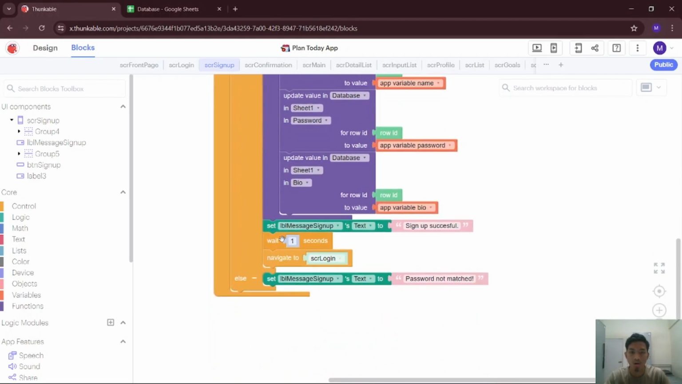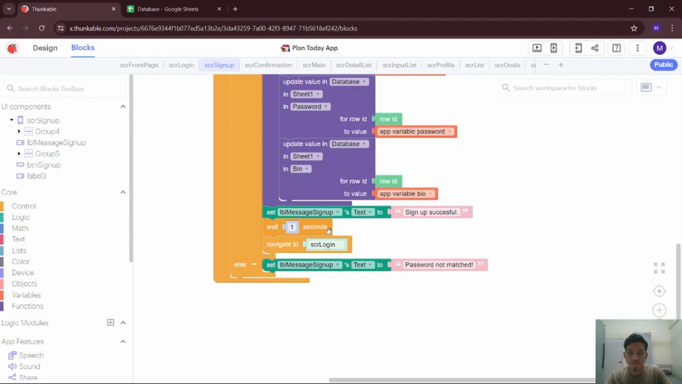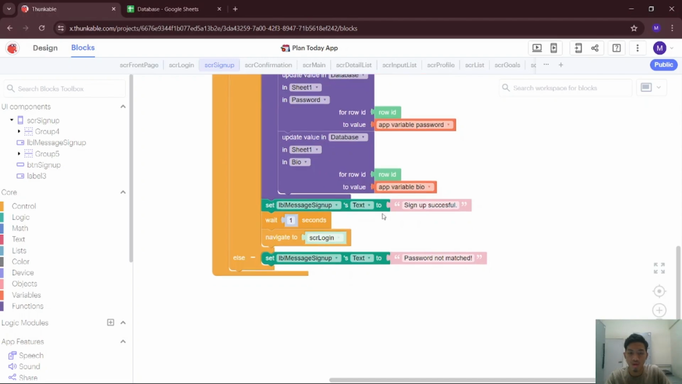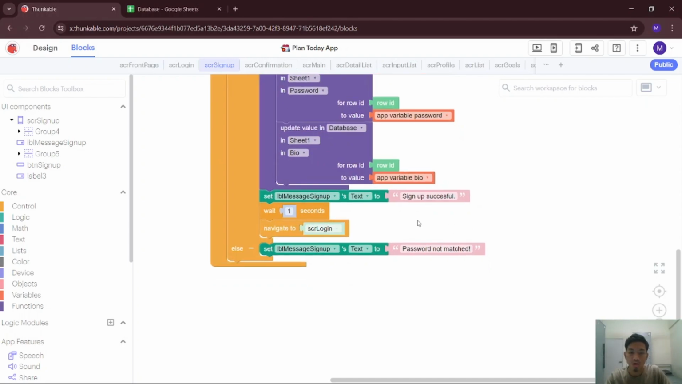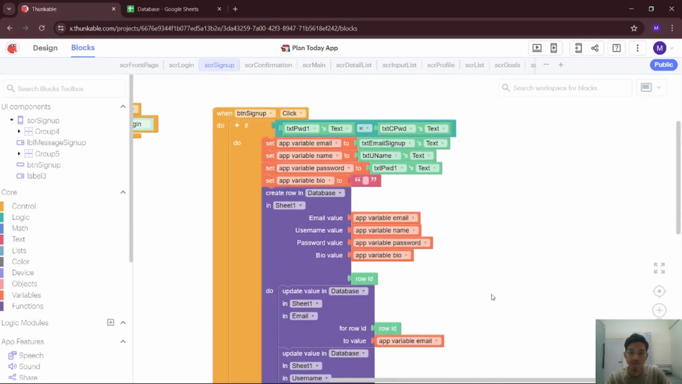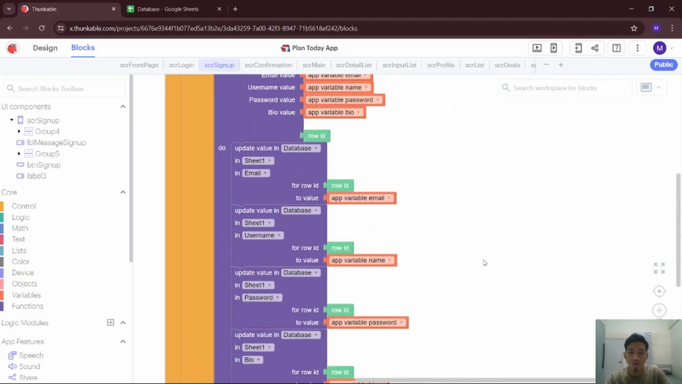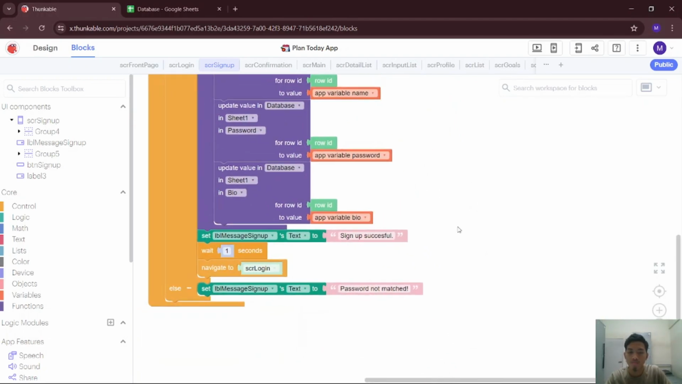And then I set the label message to sign up successful. Wait for 1 second and navigate to screen login. If the password is not equal or not the same, I set the message text to password not match.